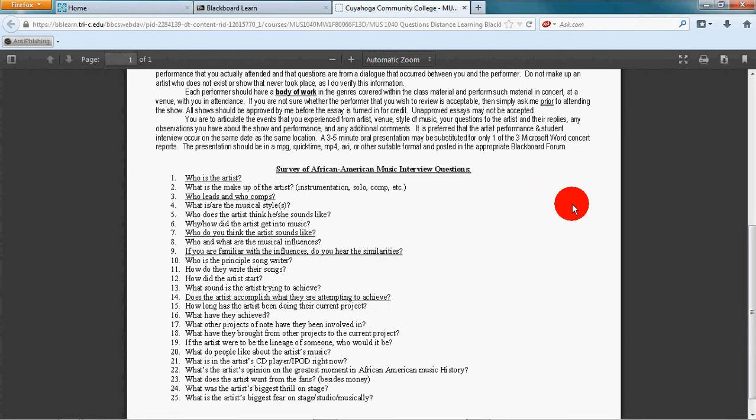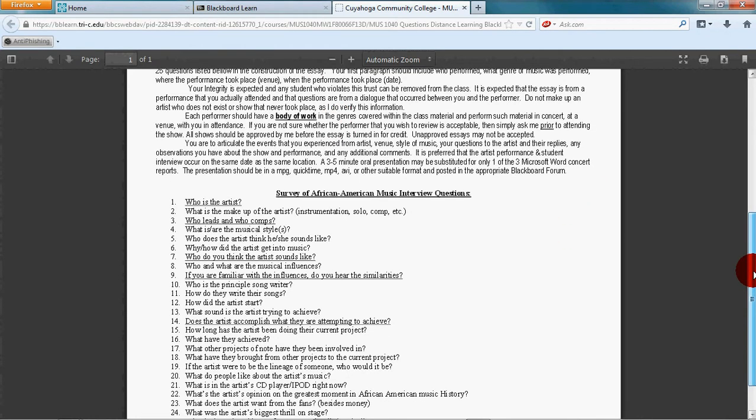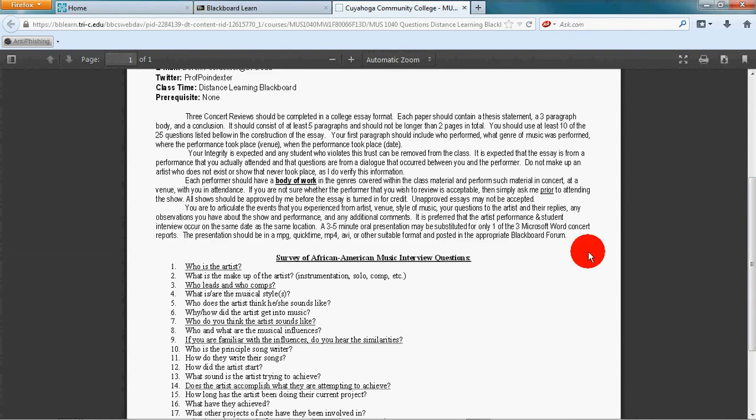Now, each paper should be done in Microsoft Word. Each artist should have their own paper. The paper should be 5 paragraphs. It should be no longer than 2 pages. It only needs to be 1 page. So 5 paragraphs, 1 page is all you need to do. 10 of these 25 questions need to be utilized. That's it. The performer needs to do a body of African American work.